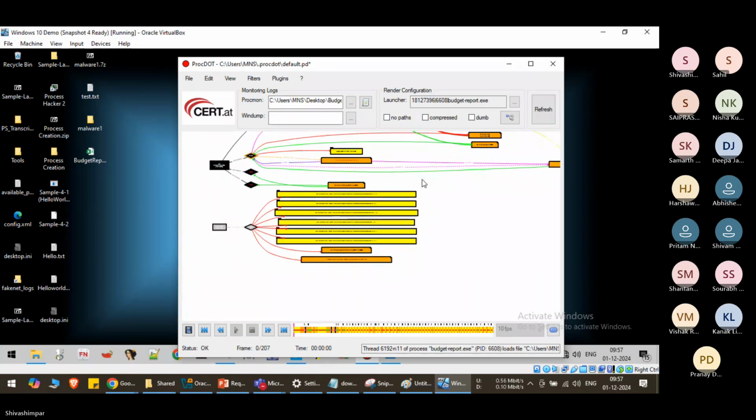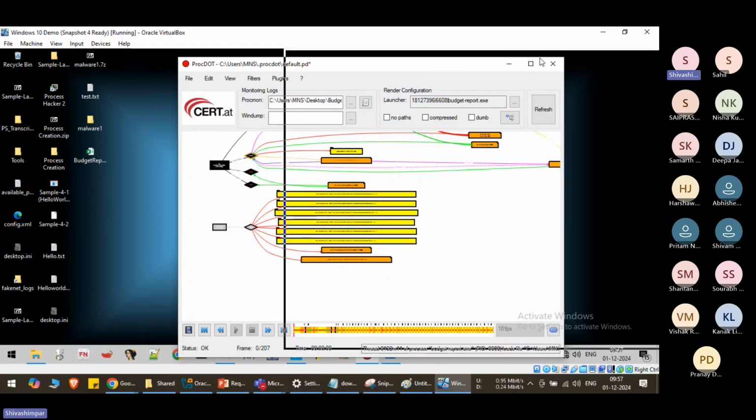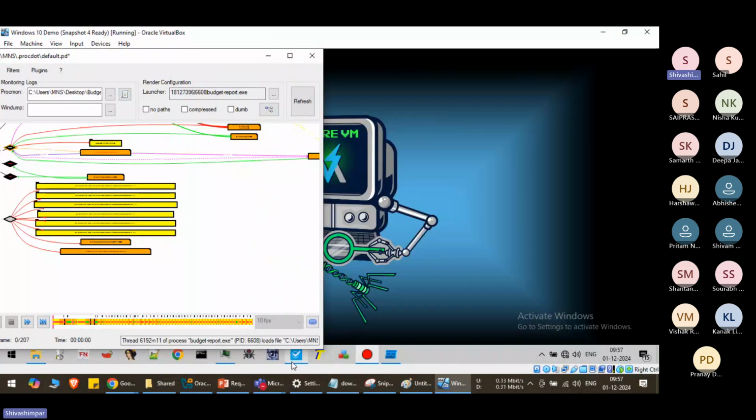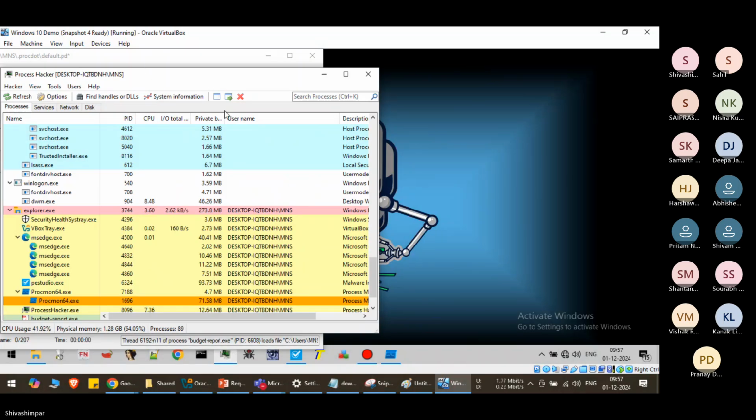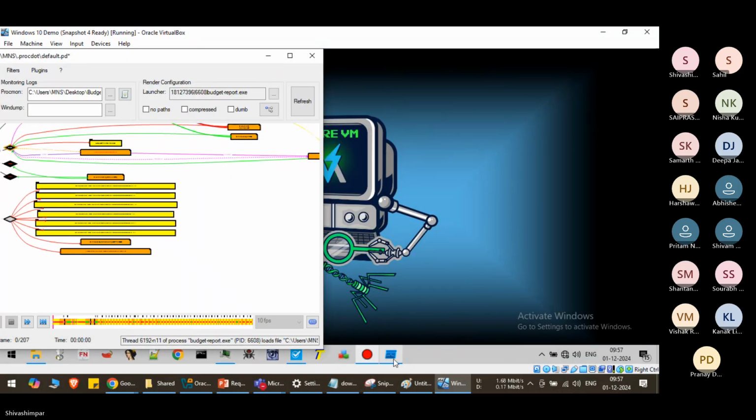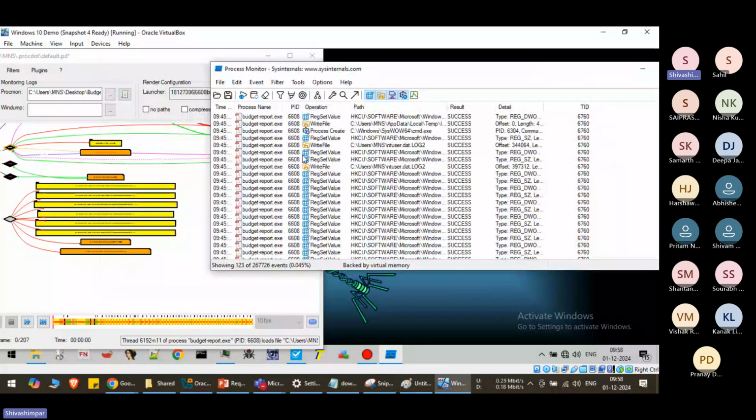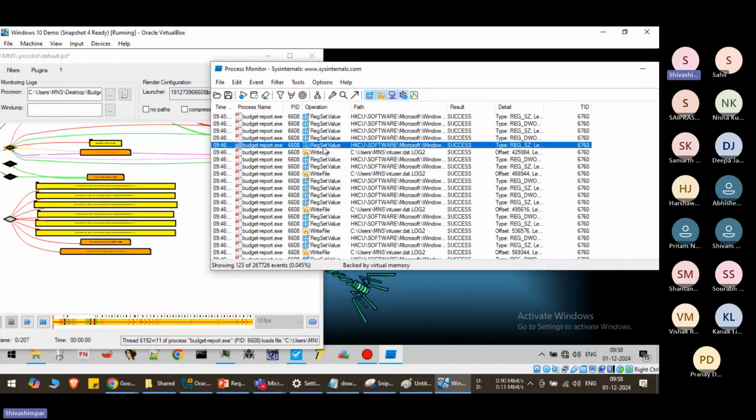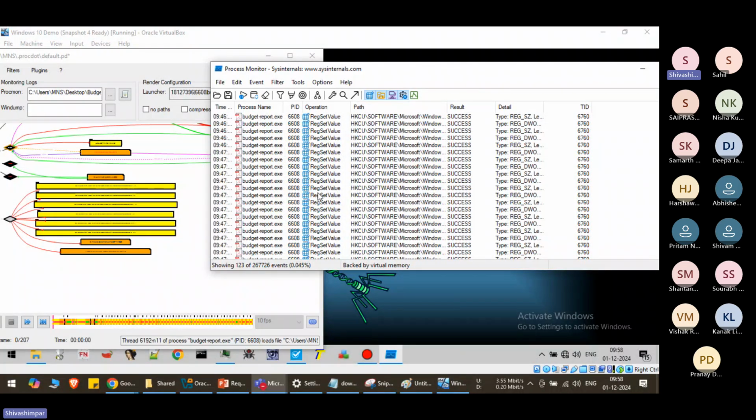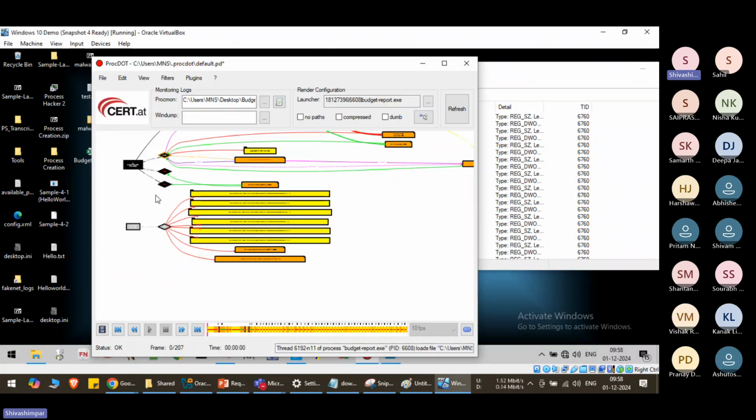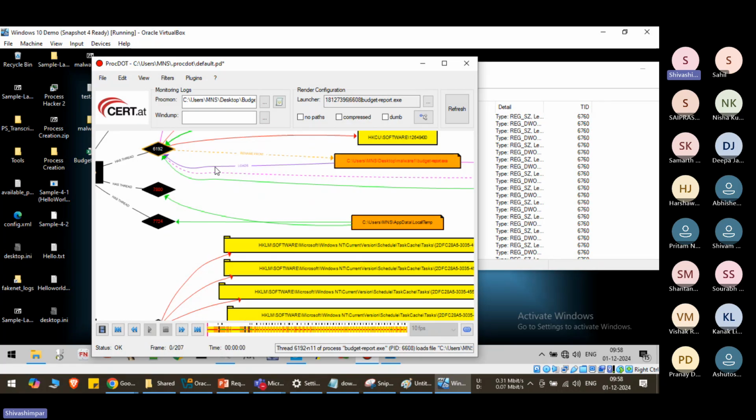Let me show you why it is easier. Here you are seeing it in this format, where we are not sure what exactly this does and how it is interconnected with other processes. That's why we use Procdot, to have a better understanding in a graphical way. So let's see what all it has done.